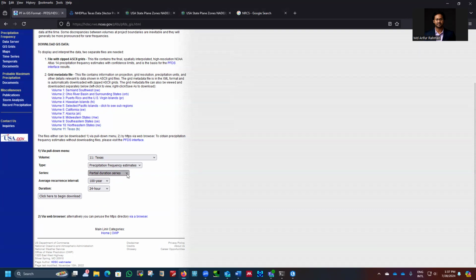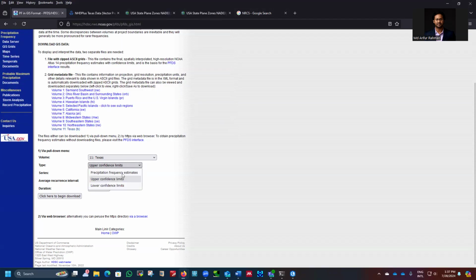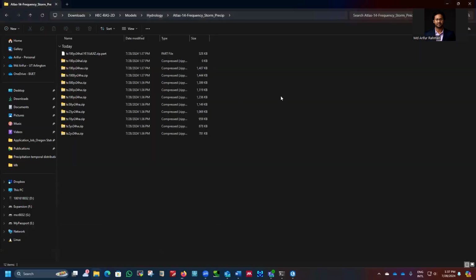So here we need to change this to upper confidence limit and select 100, and then click and save, and then lower confidence limit only for 100, not for others. Click and save, and let's check what we have here. So inside this, maybe it's still saving. So we have all the profiles starting from 2-year to 1,000 year, right? And then we have 2 extra profiles, upper limit and lower limit.